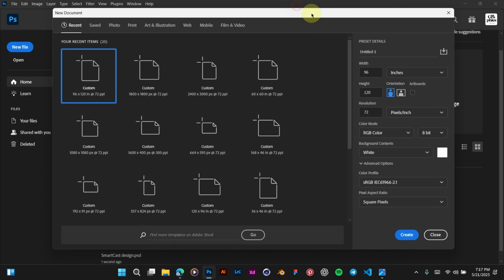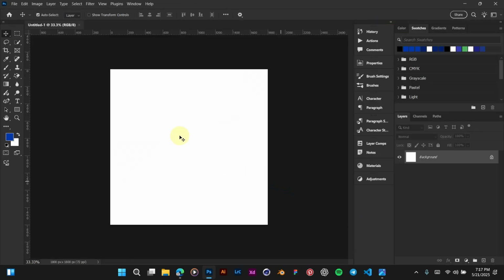After you click on new file, you make sure that your units are in pixels, not centimeters, not millimeters, but rather pixels. We are making a width of 1800 and a height of 1800, and we are maintaining the resolution at 72. In fact, we are doing a social media flyer. After that you don't do anything here, you just click on create. So this is our working space for our design.